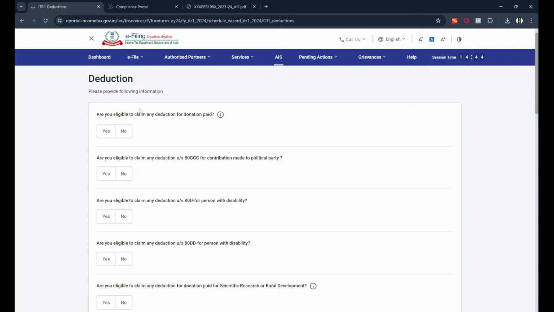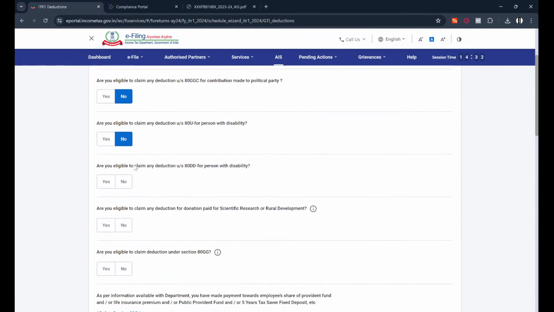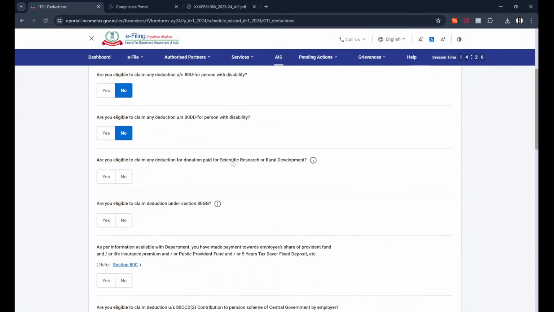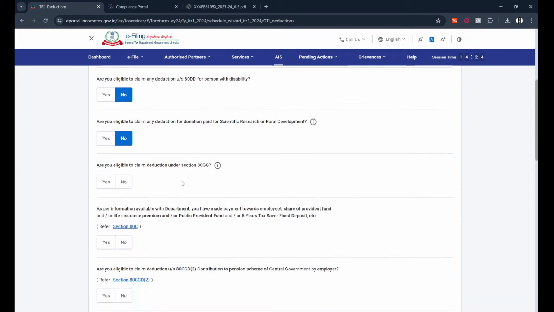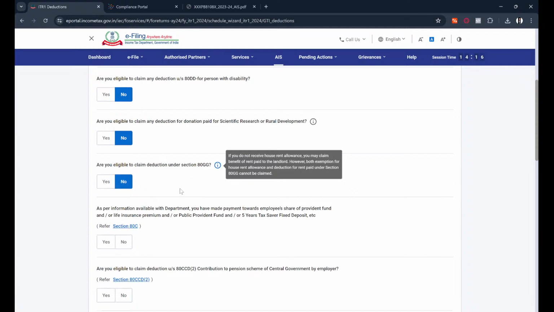Are you eligible to claim a deduction for donations? No. Eligible for deductions for contribution made to political party? No. Are you eligible to claim a deduction for disability? No. Are you eligible to claim a deduction for 80% disability? No. Are you claiming a deduction for donation paid to scientific research? No. Are you eligible to claim deduction under 80GG, which is the house rent? If you do not receive house rent allowance, you may claim. So, no, we do receive house rent allowance.